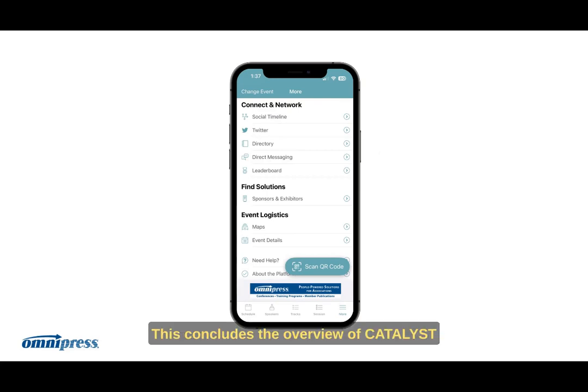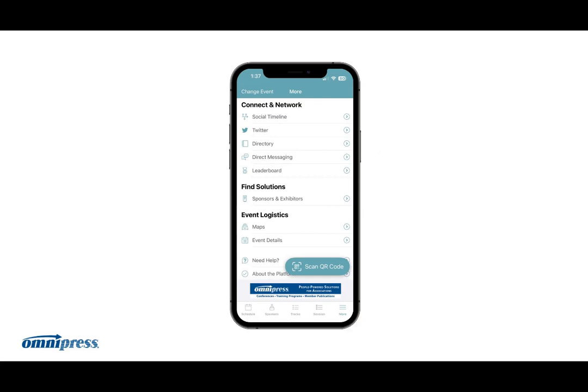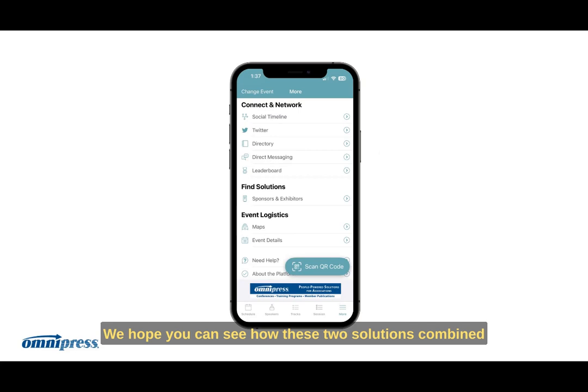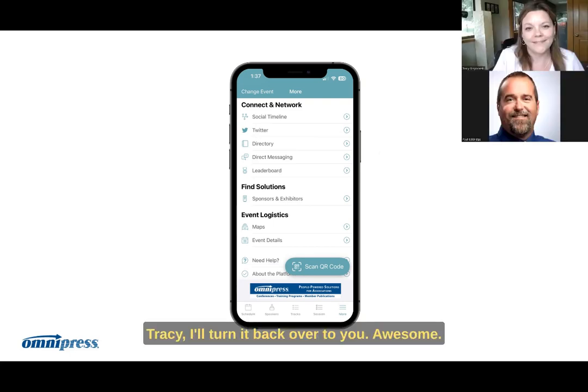This concludes the overview of CATALYST Abstract and Speaker Management Software, along with the integrated mobile event app. We hope you can see how these two solutions combined can save you much time for planning your next event. Tracy, I'll turn it back over to you.